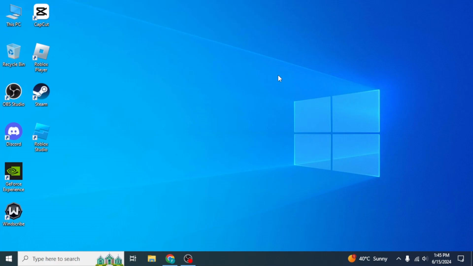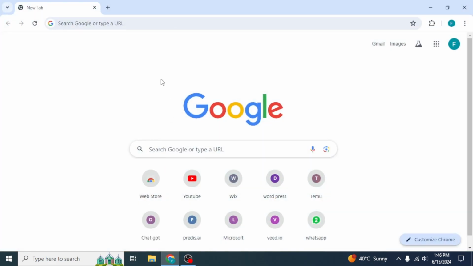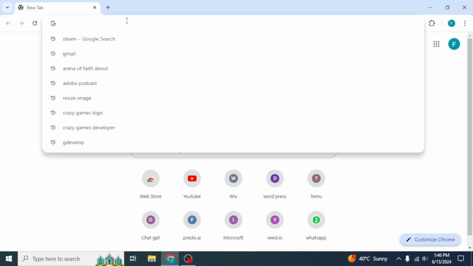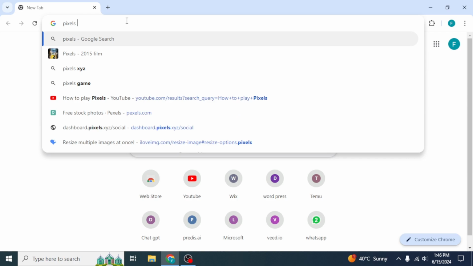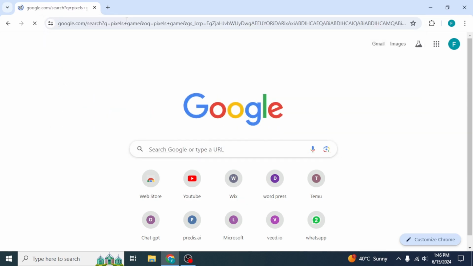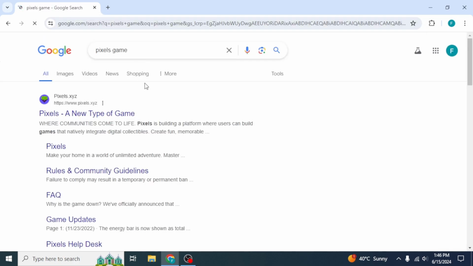In this video, I'm going to be showing you how you can play Pixels game on your PC. So if you want to play this game, first of all, what you want to do is go ahead and open any browser in your system. Then you're going to type into the search box Pixels game and then hit enter. After that, you should be able to see here the first link of Pixels.xyz. So you're going to click on that.